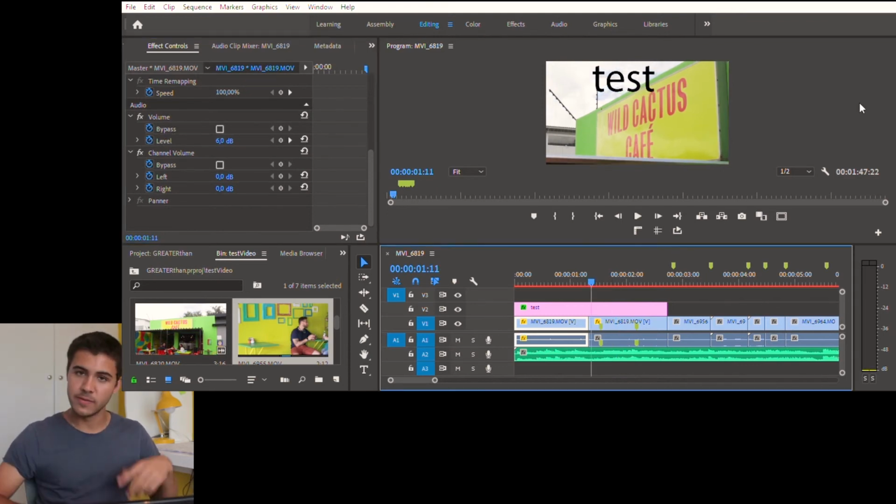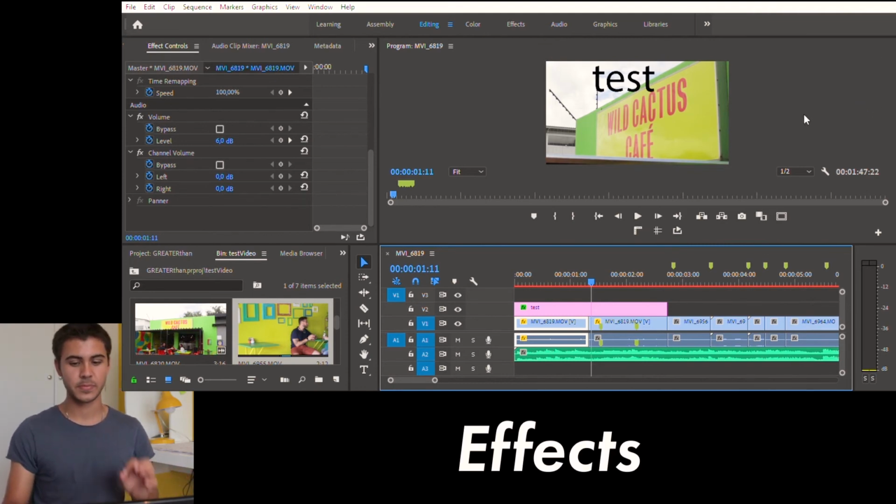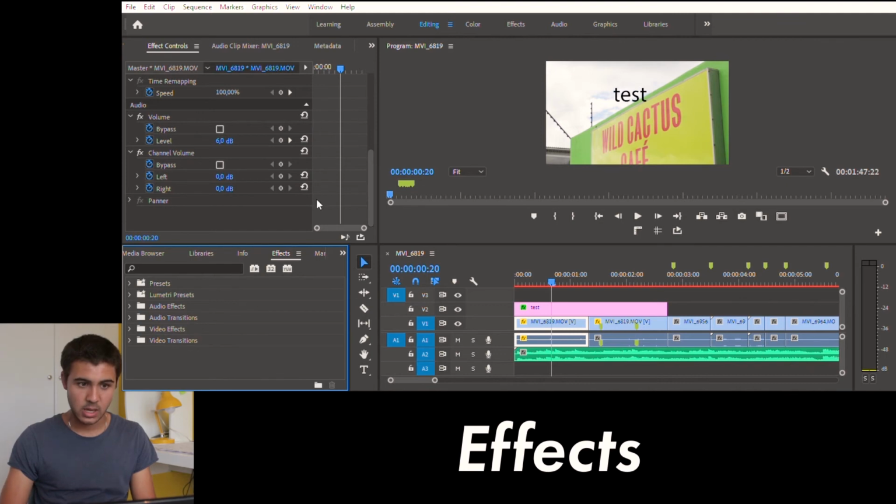Now I'm going to show you effects and adding color correction to your videos. So let's start with effects. Let's say I want to stabilize this first video. So I select that video and I go down here to this project window, select effects. This effect is not the same as this effect here. This effect is where I change the effects, and this effect is where I get the effects. Just like that. You'll understand.